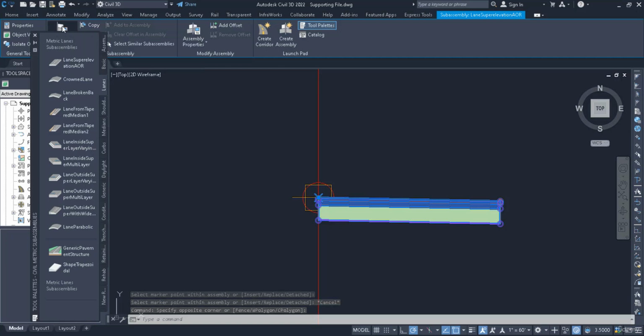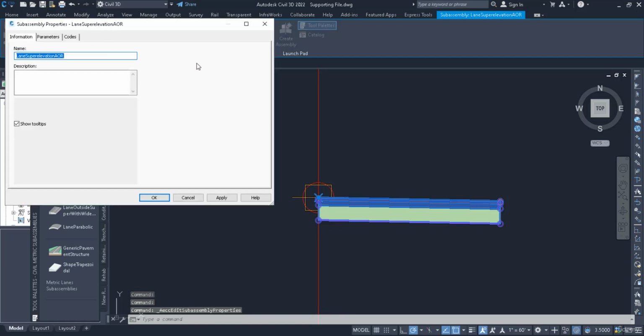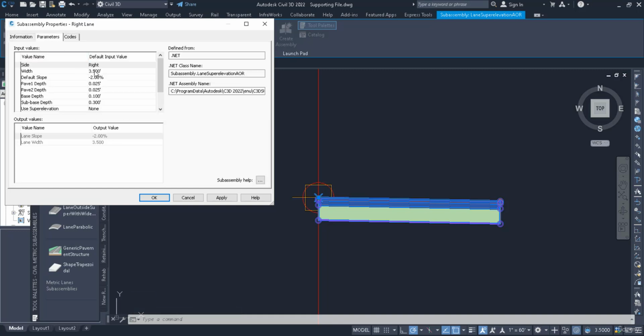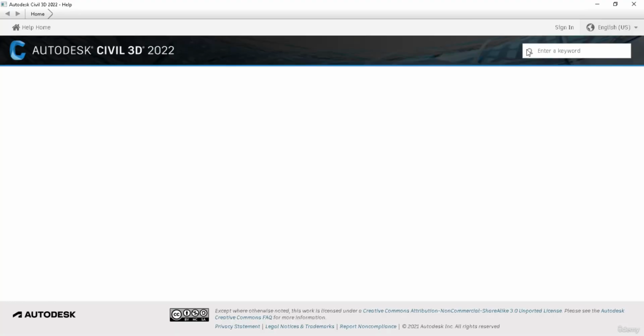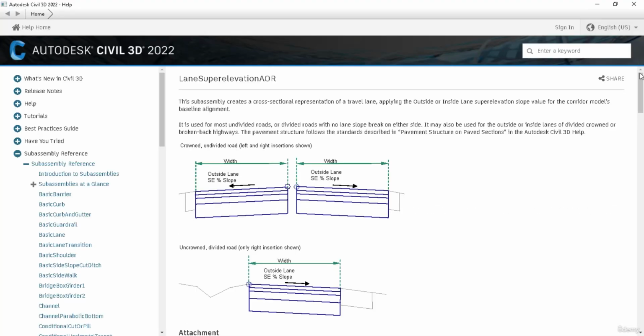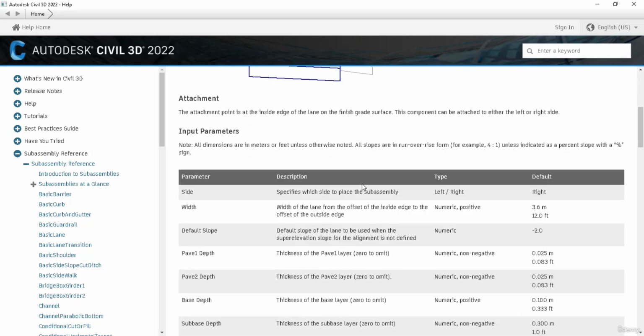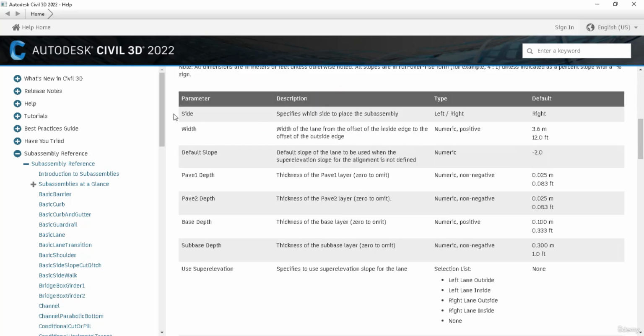Now we can go to the sub-assembly properties, and under the information tab, we can change the name of this lane to right lane. Under parameters, we can access and change these values later on as well. But for now, we will go with them. In case you missed the study material, you can also get more details from here regarding this specific subassembly, like what is the width, what is the outside lane, what is the SE percentage of slope. So it will give you each and every detail. Furthermore, it will show you the default values.